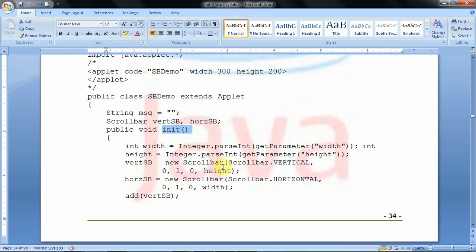So for giving these values to the scroll bar, we are going to create the vertical scroll bar first, as ScrollBar vertSB equal to new ScrollBar. Then the orientation here is vertical, that means the style of the scroll bar is vertical. So the vertical scroll bar looks like this.